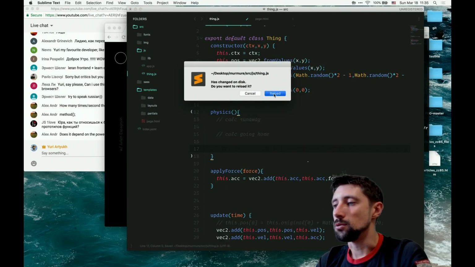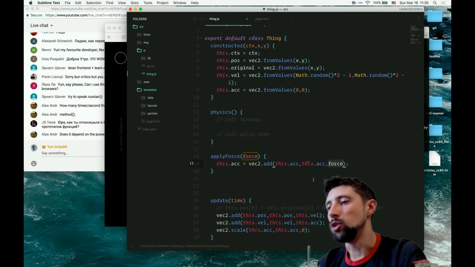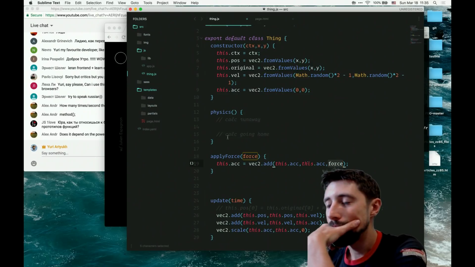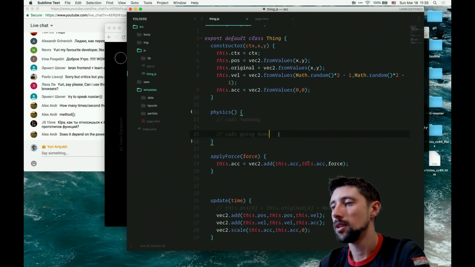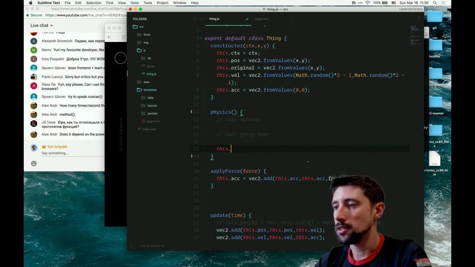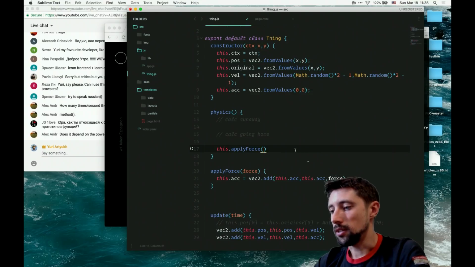This force is going to be a two-dimensional vector also, right? So I would need to calculate those two forces here and then apply them. So I'm going to call this applyForce with the runaway force.